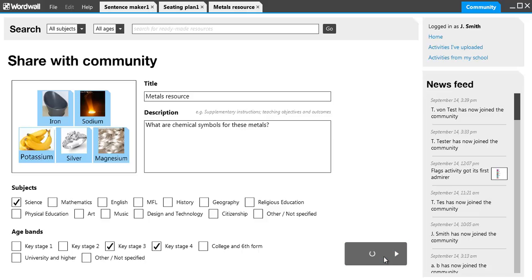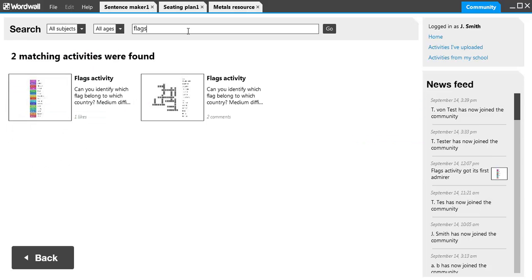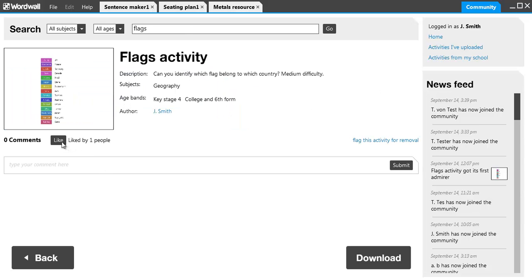Similarly, you can also search for resources on the online activity bank. For example, we could search for a resource on flags, which then appears in the list of matching activities. And we can like the resource, or we can add a comment on other people's resources to highlight them for other teachers if we find that they're useful.